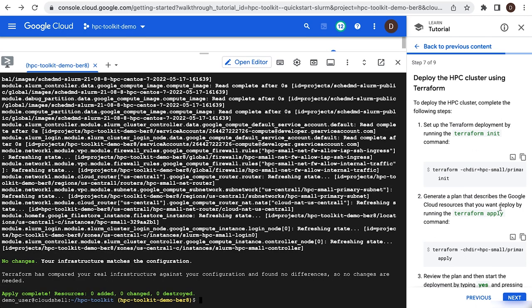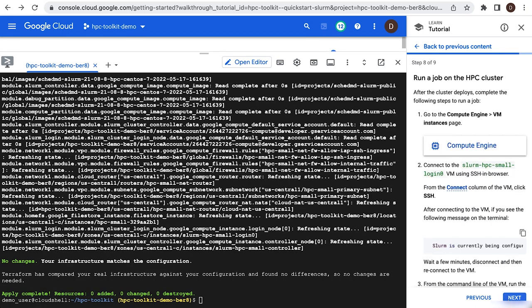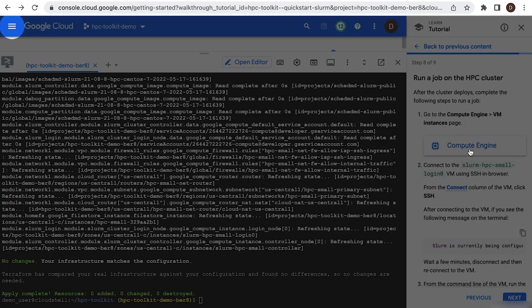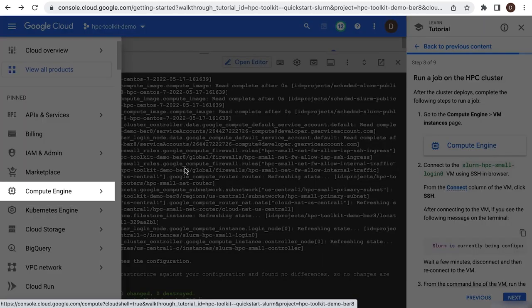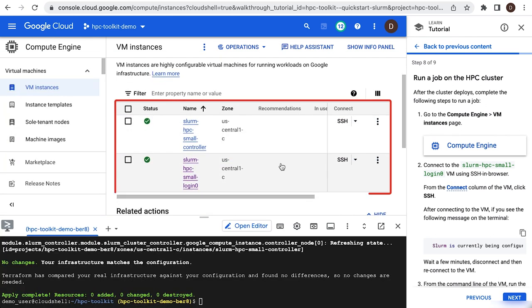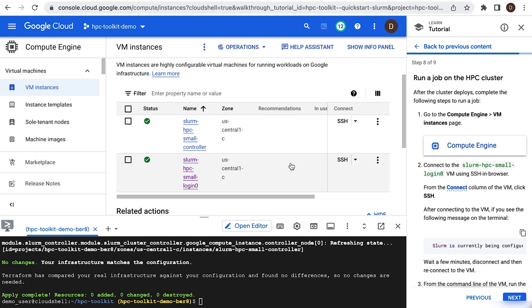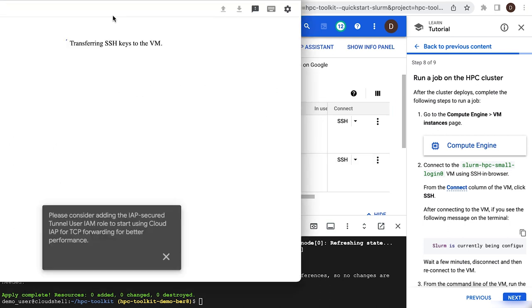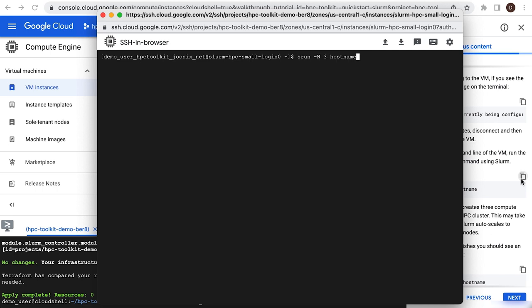Once your infrastructure has been provisioned, you can log into it using the Cloud Console web interface for Compute Engine. It will show you a list of VMs, including the Slurm login and controller nodes. You can click SSH next to the login node. If you see a message saying that Slurm is still being configured, you should log out, wait a few minutes, and reconnect to the VM.